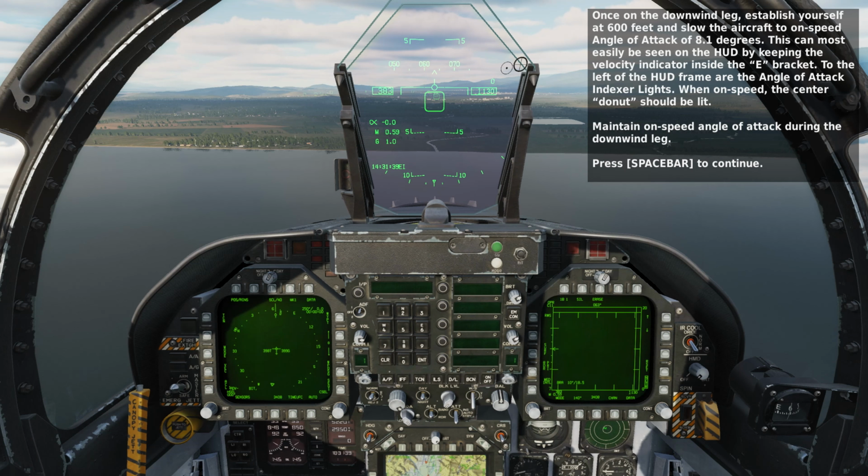To the left of the HUD frame are the angle of attack index lights. When on speed, the center donut should be lit. Maintain on-speed angle of attack during the downwind leg. Press spacebar to continue.